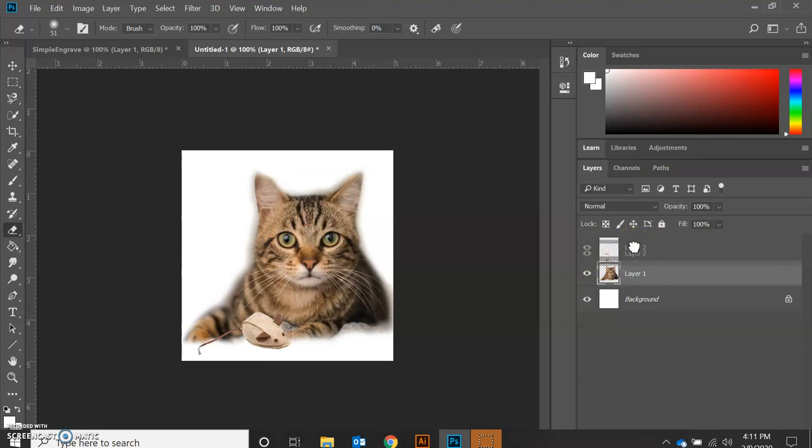Also, whichever layer is on top is going to be the layer that is visible. So by putting the mouse under, the cat shows above the mouse. Okay, I'm going to switch that back. So again, just kind of a few little things about working with layers.